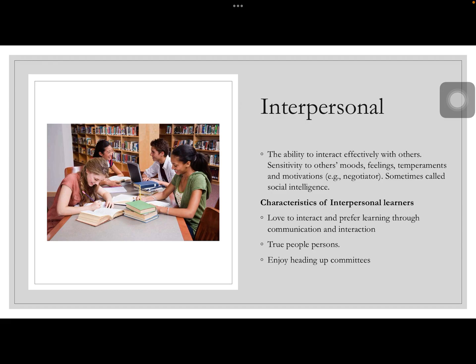Interpersonal. The ability to interact effectively with others. Sensitivity to others' moods, feelings, temperaments, and motivations, sometimes called social intelligence. Characteristics of interpersonal learners: they love to interact and prefer learning through communication and interaction. They are true people persons, and they enjoy heading up committees.